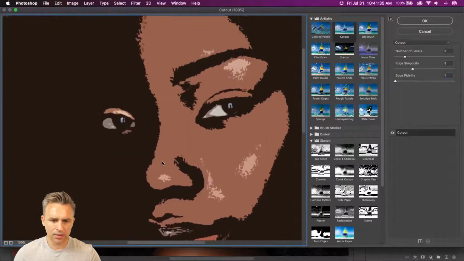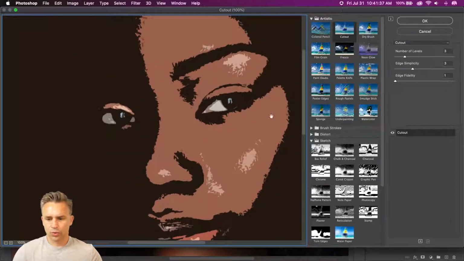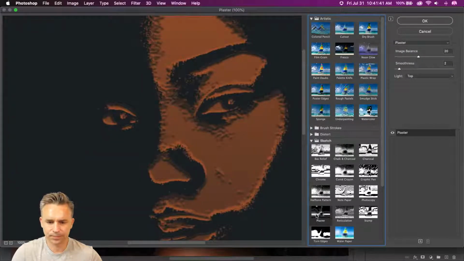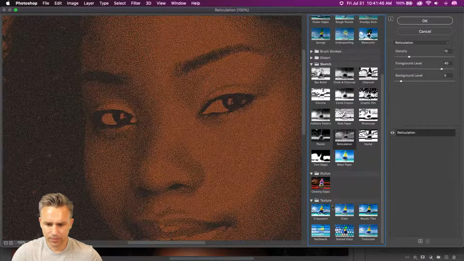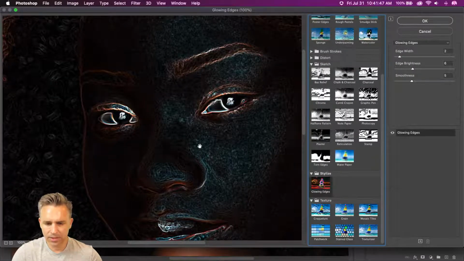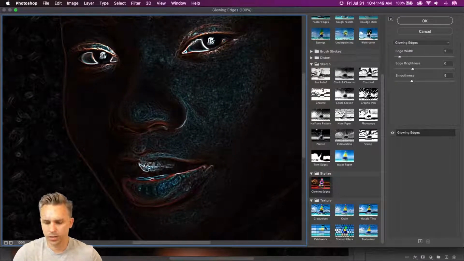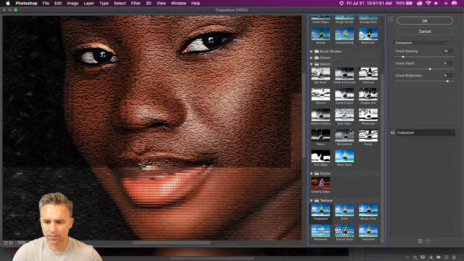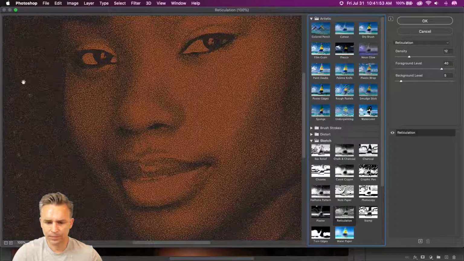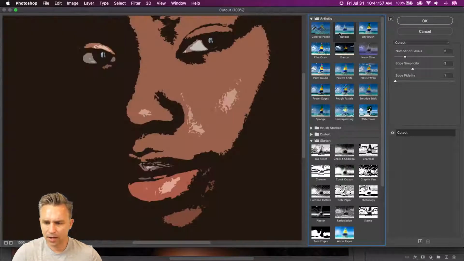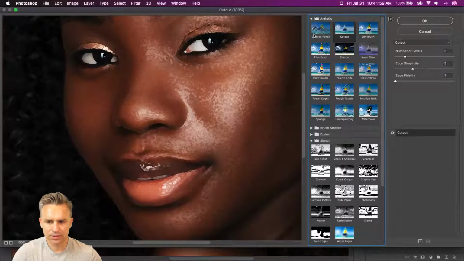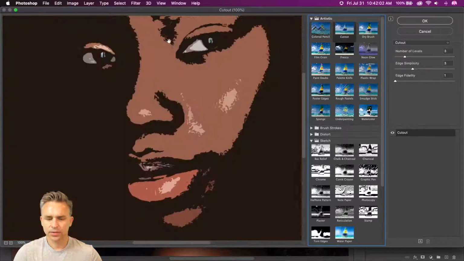Okay. Not quite what I wanted, just so you know. But I'm seeing one in here that I could potentially use in a creative fashion, right? I thought cutout was going to do it. So this is what I was thinking.